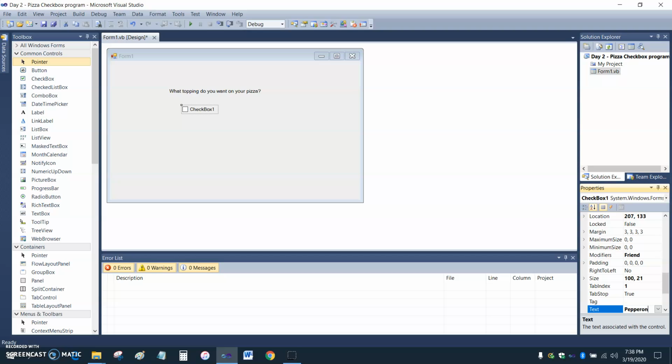So let's go with pepperoni. Another checkbox. What else? Mushrooms. Checkbox. Onions. And finally, let's go with anchovies. And then we want a button. All right. Order on the button, something to that extent.